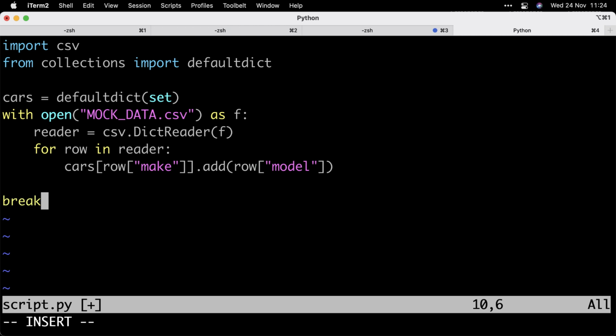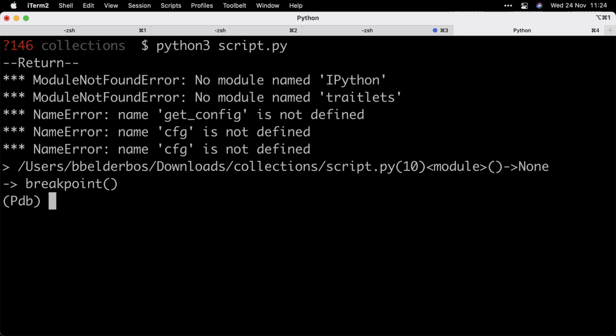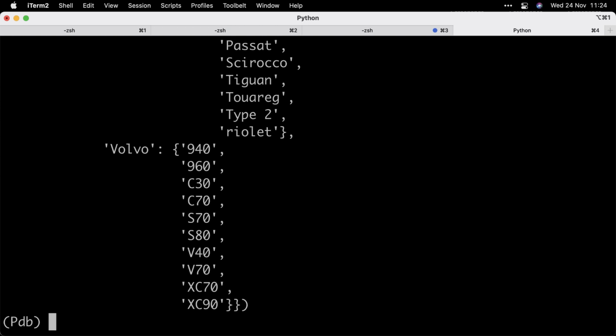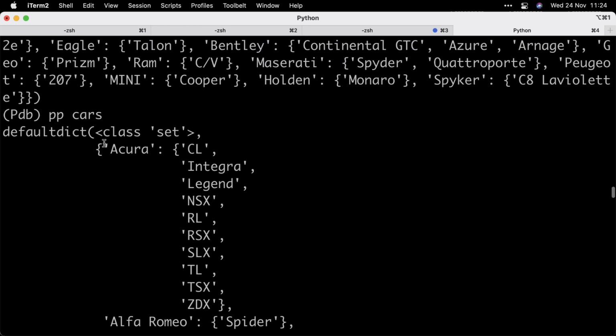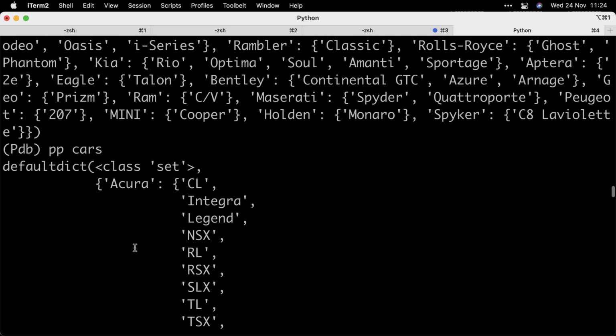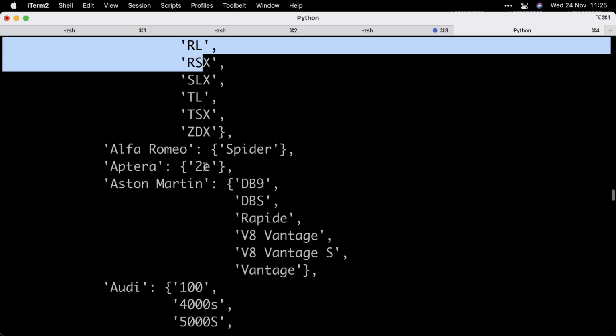And let's use a breakpoint to see what the cars Defaultdict looks like. I need to clean this up at some point, but here we have cars, and if we do pretty print cars, we see a nice Defaultdict where the keys are the manufacturers and the values are the car models.